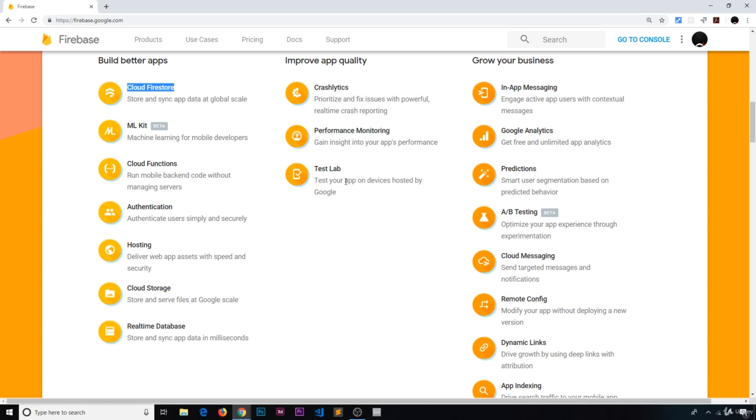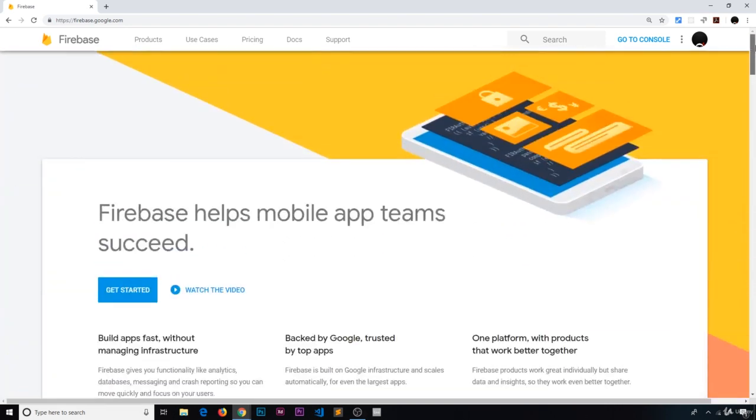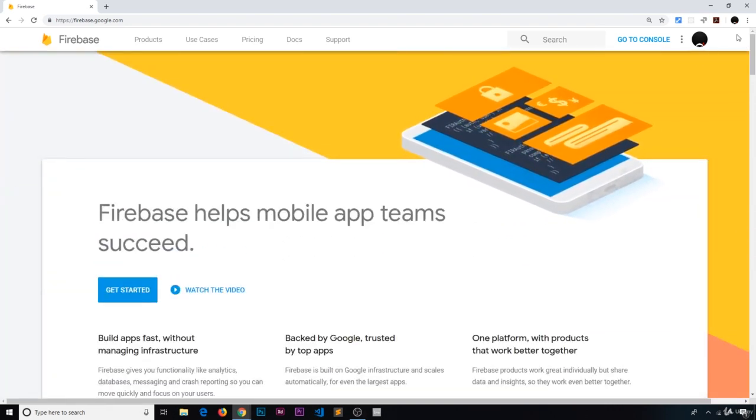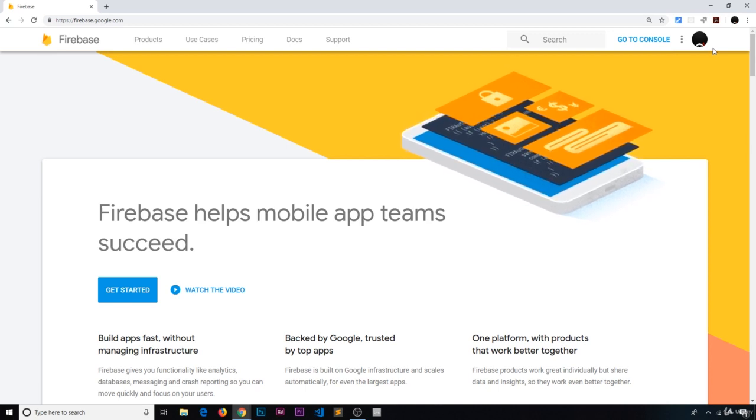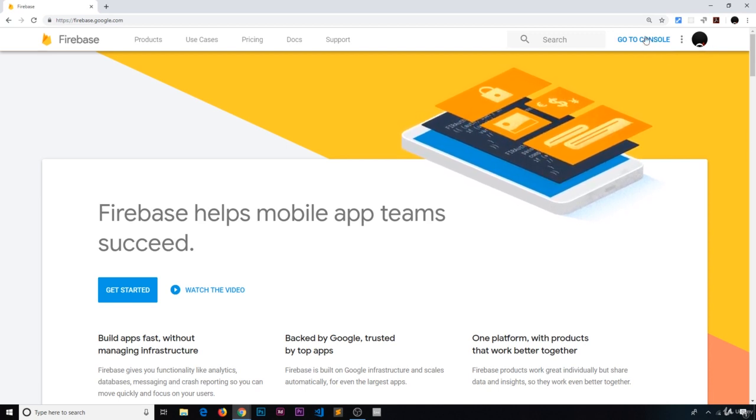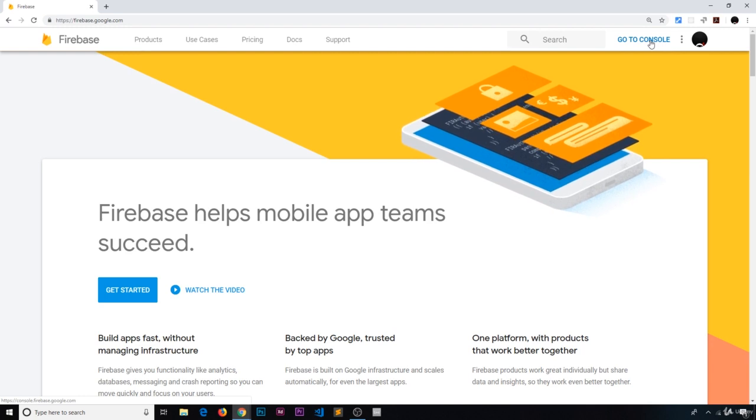Now, before you use any of Firebase's services, you have to sign up for a free account. So make sure you sign up first of all. There should be a sign up link up here. I'm already logged in. And once you've signed up and logged in, then you should see this go to console link at the top. So click on that.